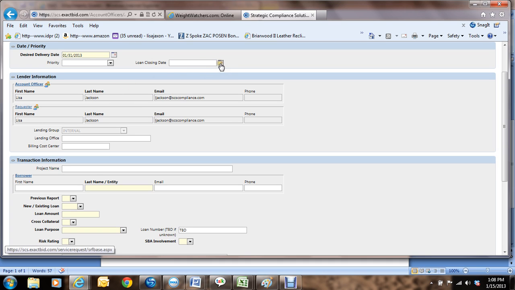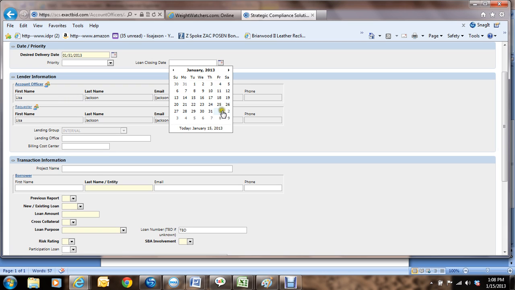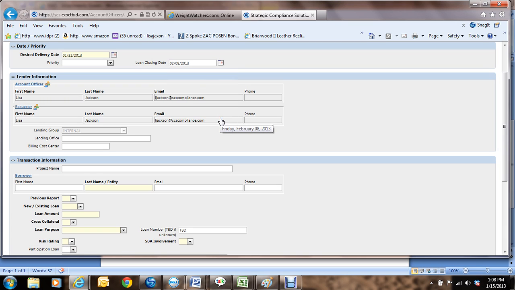You have the option here to enter your closing date as well, if that helps you to keep track of things. You can go ahead and put that in there. Your priority is not a required field, but if you do have something that's urgent and requires a quick turnaround, you will put that in there. And that just lets the appraiser know that you understand there's going to be a little higher fee because of the fact that you're asking for a quicker turnaround time.